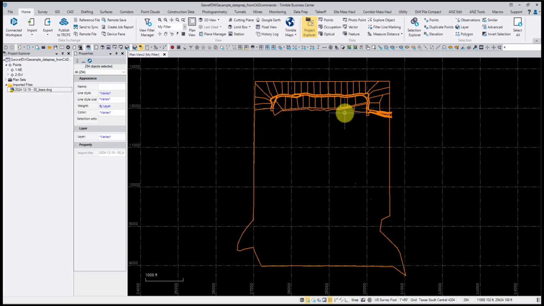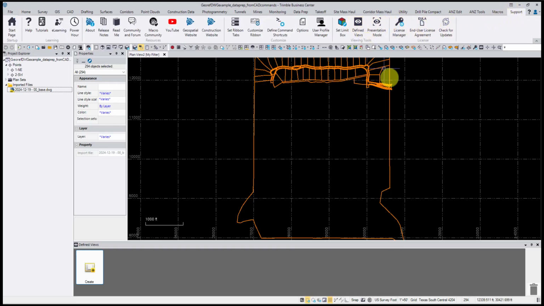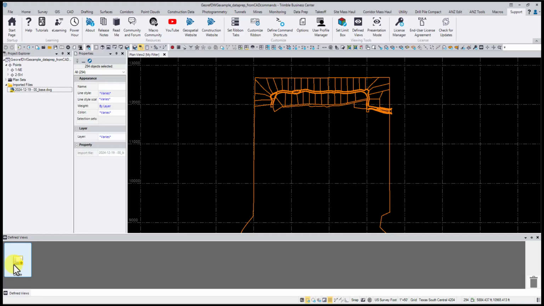So now that I've selected what I want to select and I've got the extent right, what I'm going to do is open up my defined views by going to the support ribbon, the viewing tools, and defined views. And it opens up at the bottom of my screen. Now I like to hit the push pin so it auto hides. So when I drag my mouse down, I can just get to it at any point. And I'm going to say create.